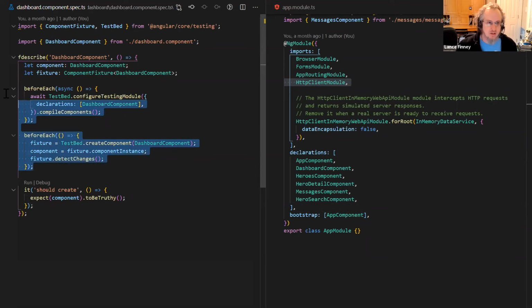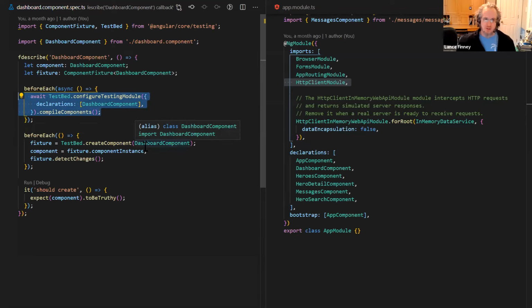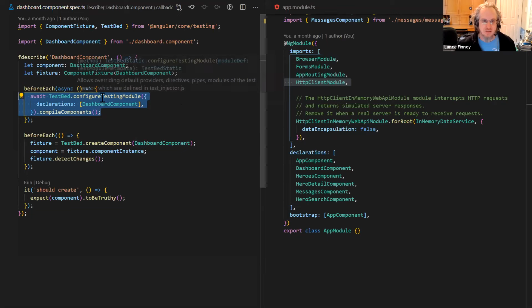And that's what's going on over here in the before eaches. The first before each uses this special part from Angular testing. Testbed comes from Angular core testing to create a module specific to this one test. So we're not using the production module for this test. We're using our own module that is specific only to this test. And when we create it, we configure it according to what is passed into the configure testing module function.